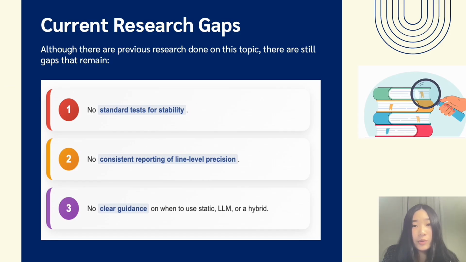Although there is previous research on this topic, there are still gaps that remain. First, no standard tests for stability. Second, no consistent reporting of line-level precision. And third, no clear guidance on when to use static analysis, LLMs, or a hybrid model.